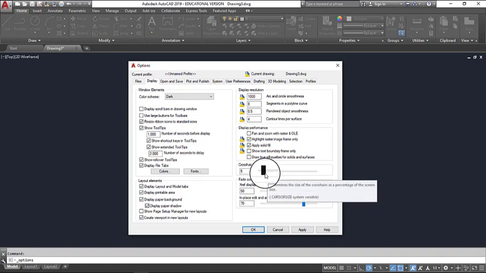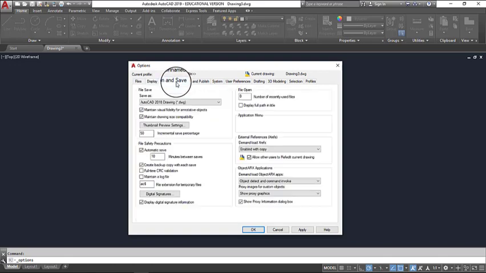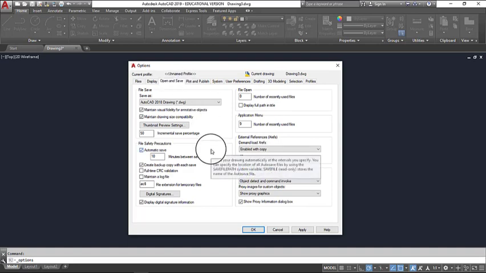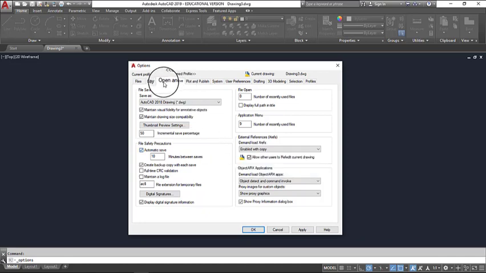And then the last thing I want to set up is my open and save feature. One of the nice things about AutoCAD is that it allows you to automatically back up your file with a time that you specify. Under the Open and Save tab, if I go down to the second area, which is File Safety Precautions and Automatic Save, I can turn that on and off. I highly recommend that you always keep it on. I can click in this box and set the amount of time between automatic saves.